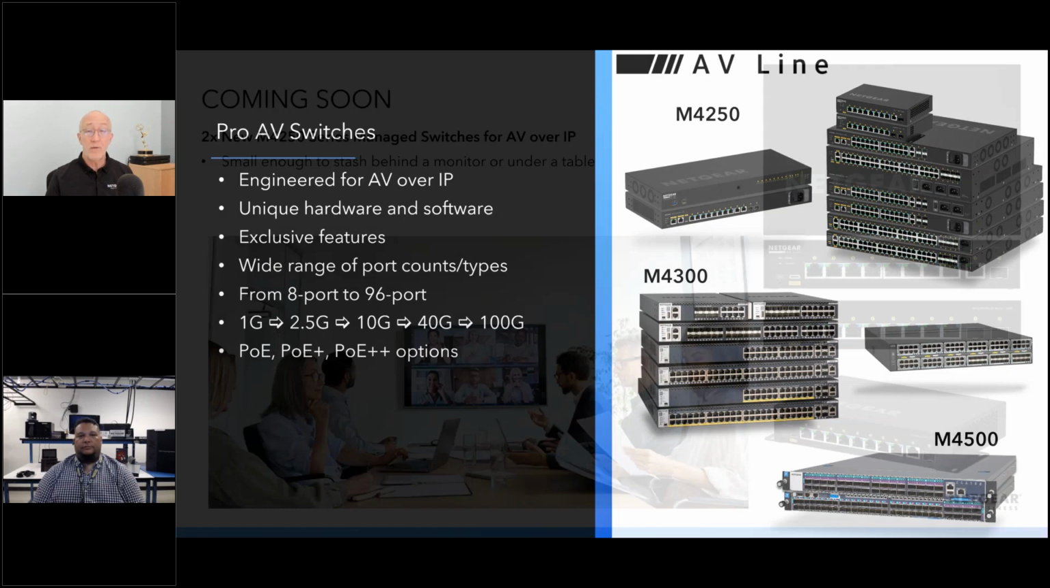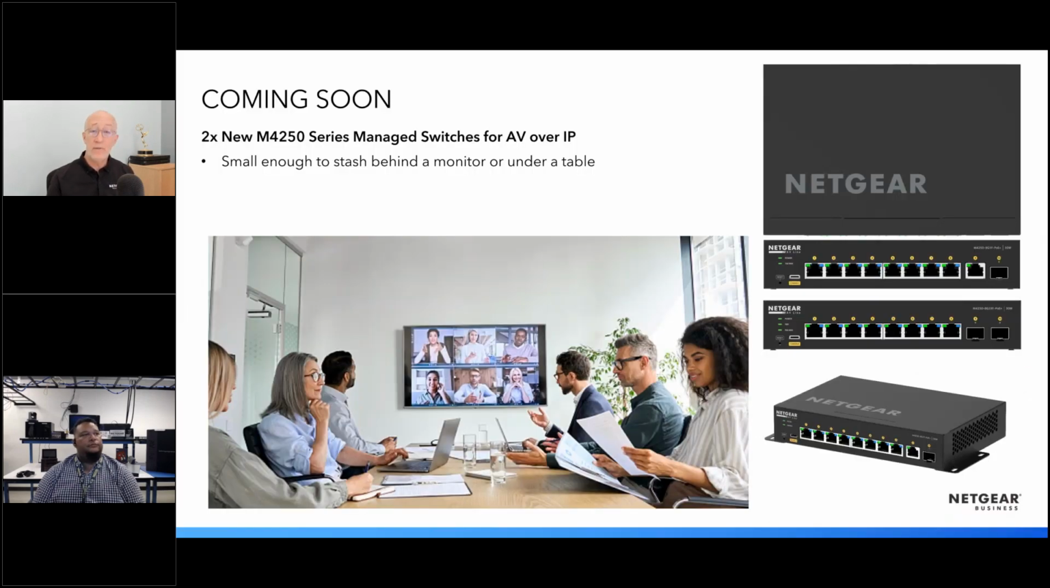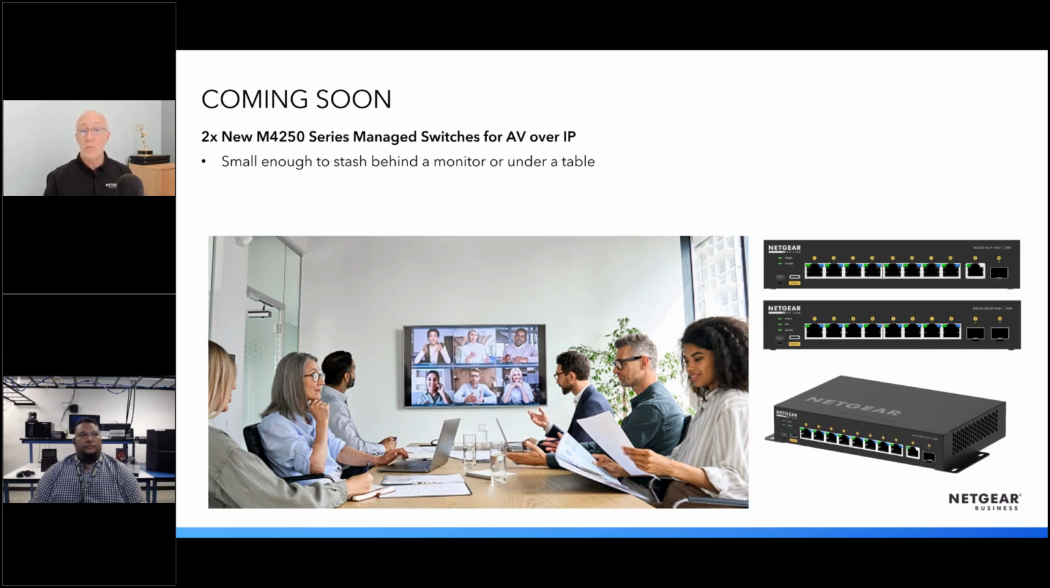The new switches coming soon later this quarter are these M4250 switches, the desktop version. And we'll show you those at some trade shows coming up. We have IBC in Amsterdam coming up in early September. We have CEDIA on the residential side coming up later in September. We'll have them at the show, but these guys are sweet.